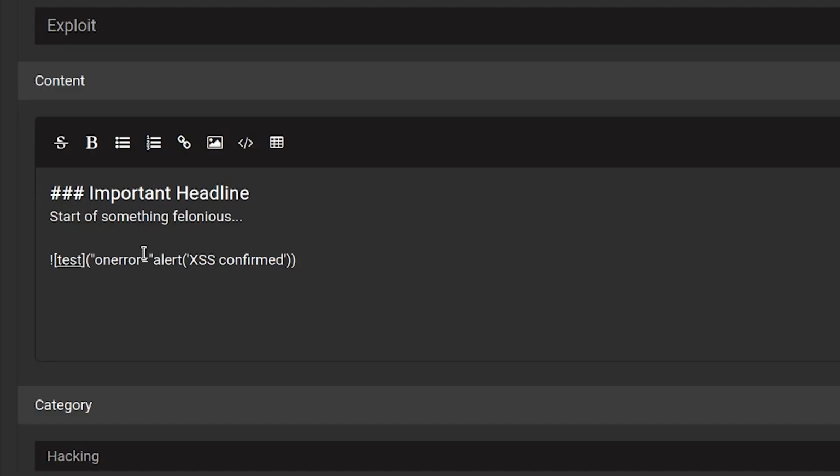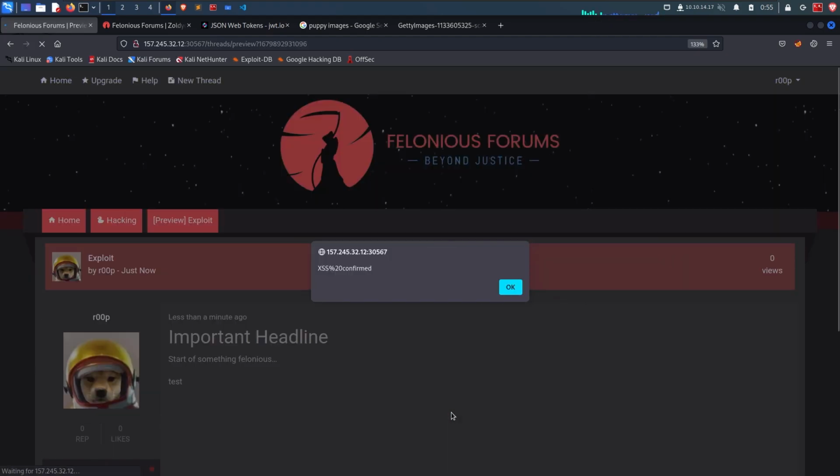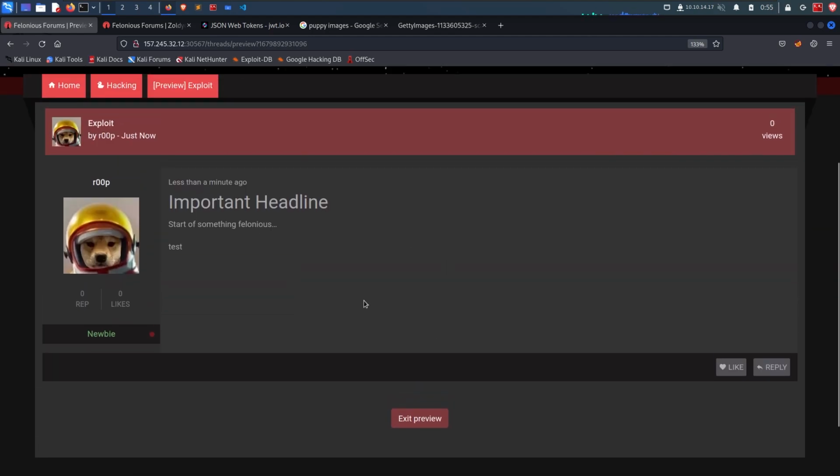Okay, so I think I figured out why this doesn't work. You see, everything inside these parentheses is going to be considered as a URL, and a URL cannot have spaces, but there exists a space over here. So we have to eliminate it, and we can do it by just converting the space into its URL encoded format, which is just %20. Hopefully this works. Let me go click on preview post. And there you go, XSS confirmed. Awesome. So we are now able to achieve XSS on this page right here.